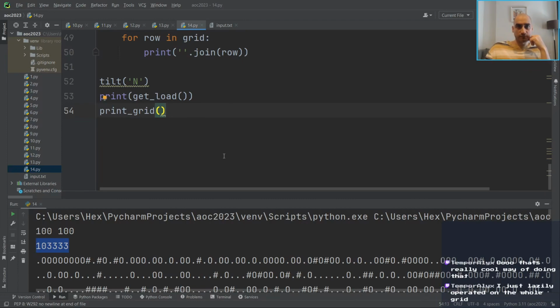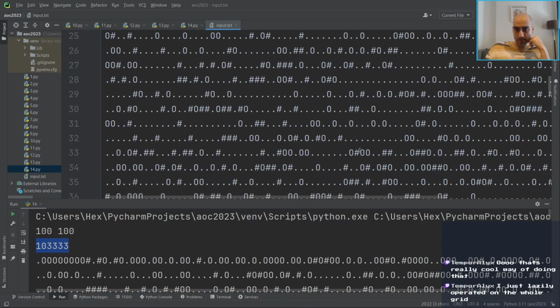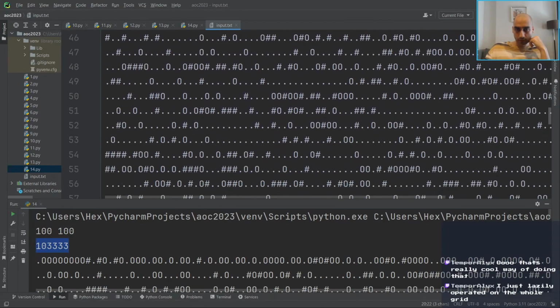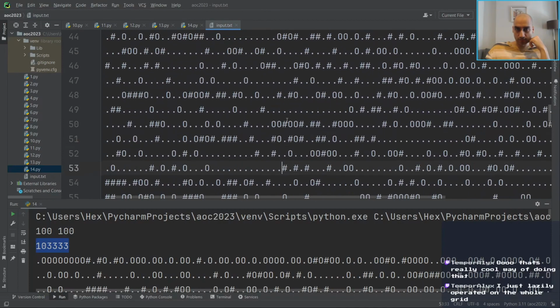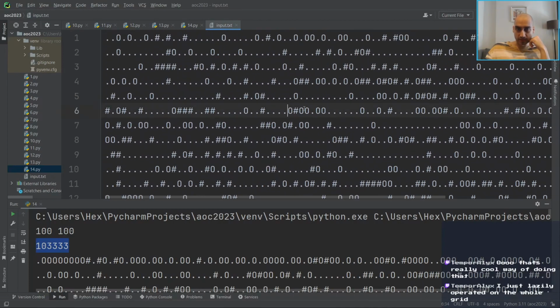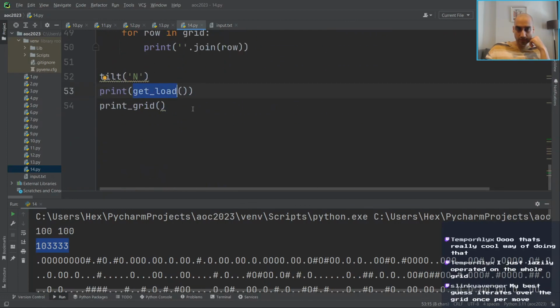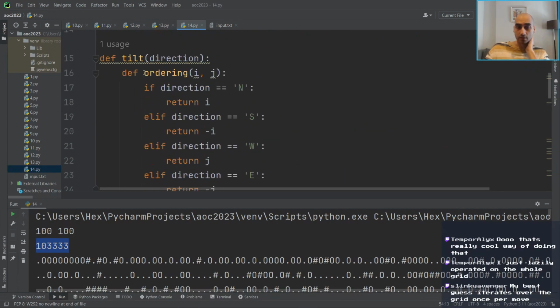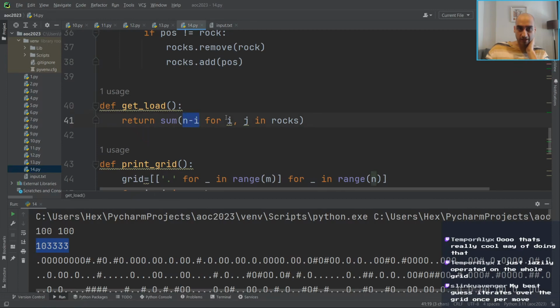Lazily operated on the whole grid. Yeah, in terms of it, it probably halves the amount of work, but it's not a major algorithmic decrease because it seems like roughly half the board is obstacles. But yeah, it is an optimization, and it makes it easy to compute the load as well. You don't need to iterate all the things. You just add up the n minus i values for all the ij values in your rocks.